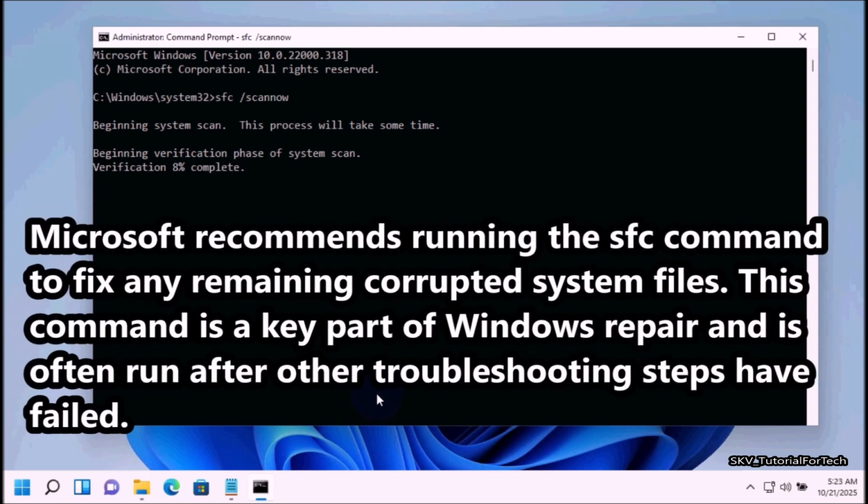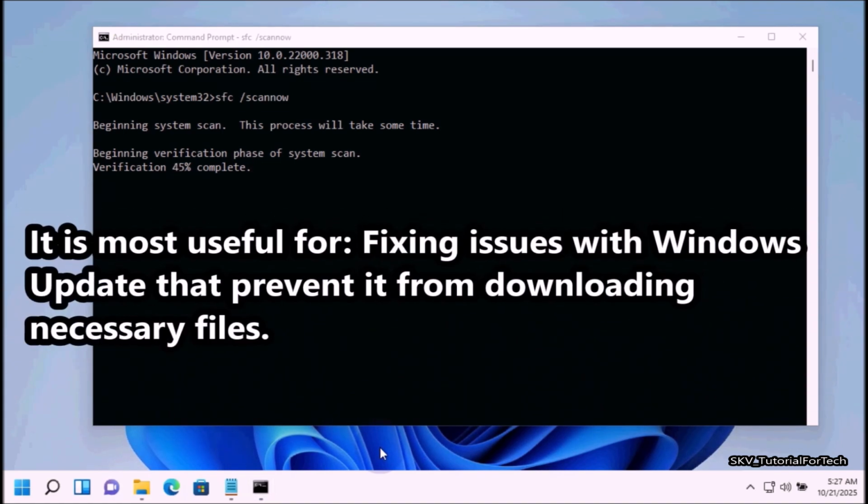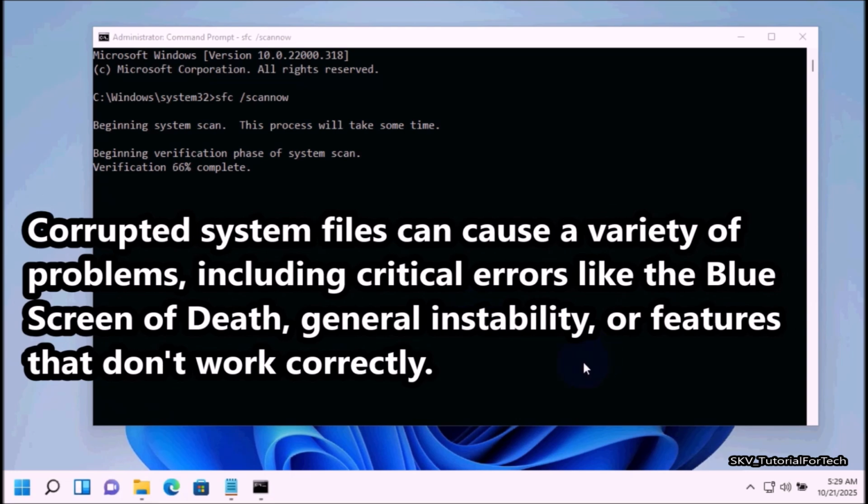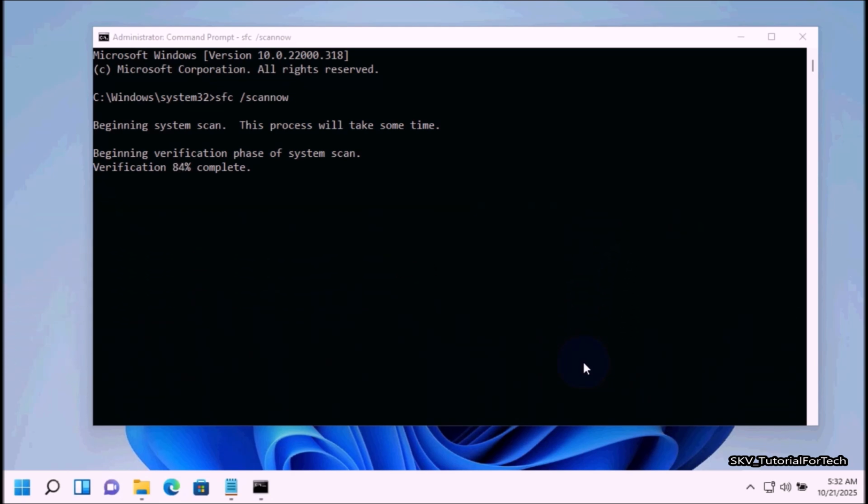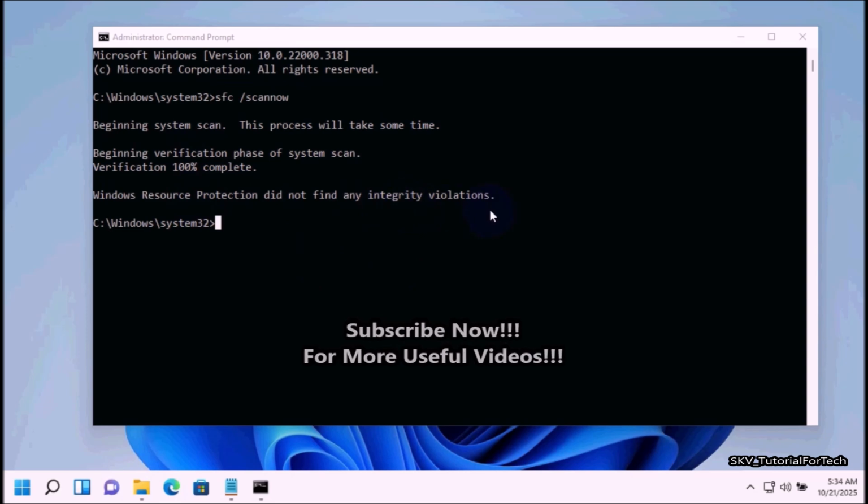Microsoft recommends running the SFC scan to fix any remaining corrupted system files. This command is a key part of Windows repair and is often run after other troubleshooting steps have failed. It is most useful for fixing issues with Windows Update that prevent it from downloading necessary files. Corrupted system files can cause a variety of problems, including critical errors like the blue screen of death, general instability, or features that don't work correctly. Running the command SFC scan can automatically fix these issues by replacing bad files with good ones. Once the scan is finished, restart your computer to apply any changes.